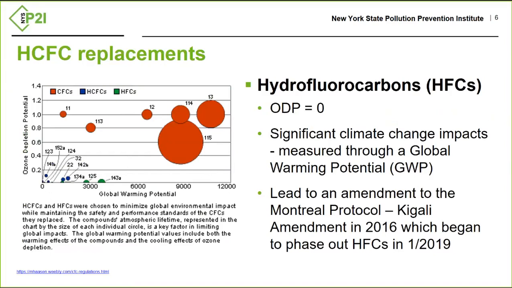We can clearly see that CFCs are highly impactful both from a GWP and ODP potential. The size of the circles represents the length of time that those compounds stay in the atmosphere. So you can see when we went from CFCs to HCFCs, which are in blue, there was a significant reduction in the impacts associated with those. However, there was still an ODP associated with HCFCs. HFCs have an ozone depleting potential of 0, but you can see the green half circles there, the global warming potentials are very significant.